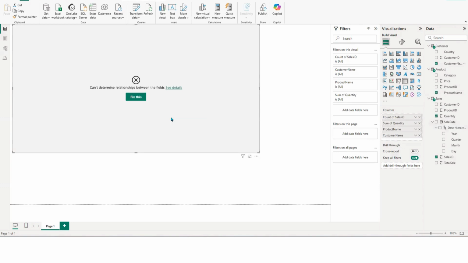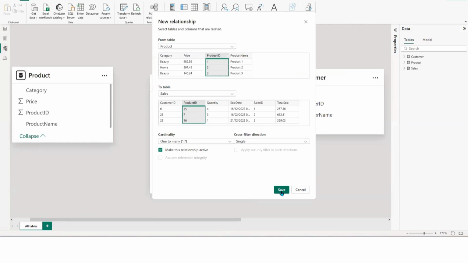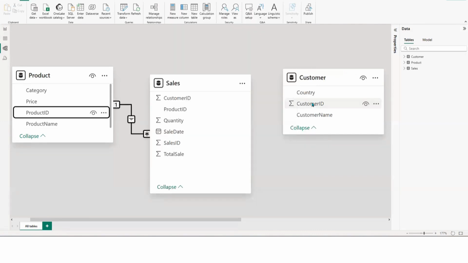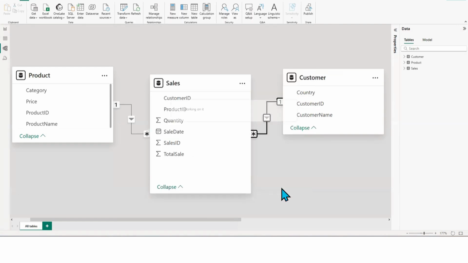We can see it's telling me that there's no relationship. How will I know which customer has bought an item? Because there's no relationship between these tables. Please help me fix this. Right. So we'll go back to our model view. I click on the model view. Then I come to products, click product ID, drop it on the product ID in the sales table, click save. Then I click on the customer ID, drop it on the customer ID in the sales table. It's fine, one-to-many, make this relationship active and it's single. Then I click save. So I have active relationships between these tables now.